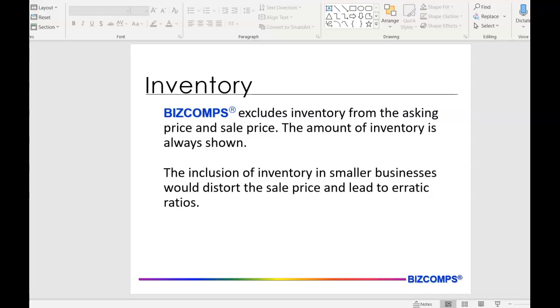The reason for this is that the inclusion of inventory in smaller businesses would distort the sale price and lead to erratic ratios. You can have higher or lower inventory levels in any given company than usual, and that can distort the value. This is one of the primary reasons that Jack developed this database, to exclude inventory from the actual transaction so that it could then be added later.